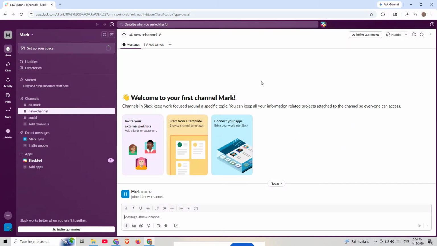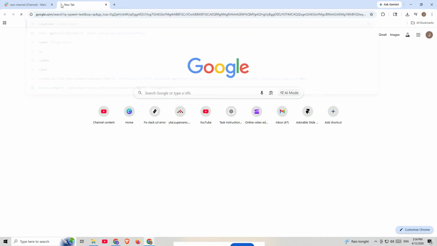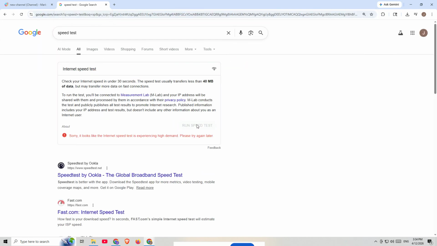First, let's check your internet speed. Open your browser and search for a speed test. Run the test and make sure your connection is stable. If your internet is very slow or dropping out, that can absolutely trigger the dispatch_failed error in Slack. If the connection looks weak, try waiting a moment and testing again, or move to a stronger network.